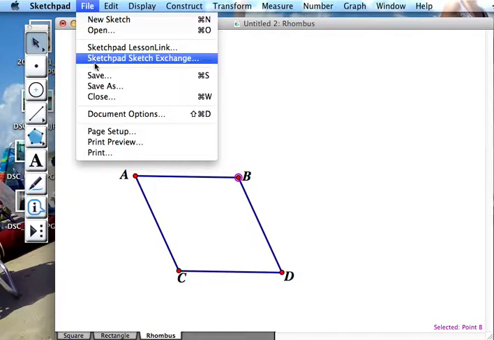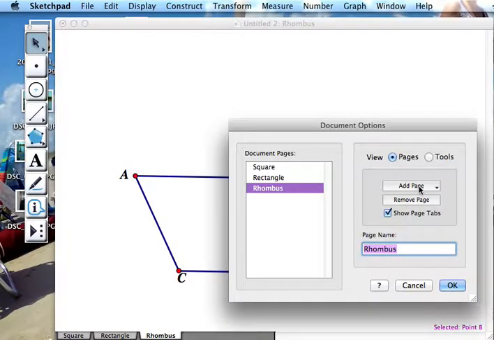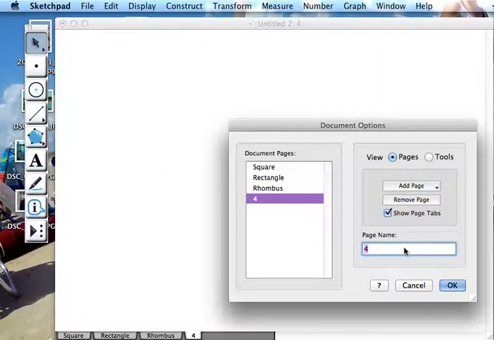Okay, now we're going to go to the next one. Blank. And this one's our parallelogram.